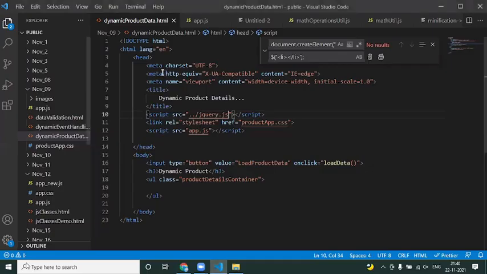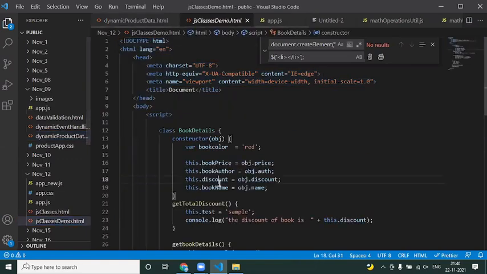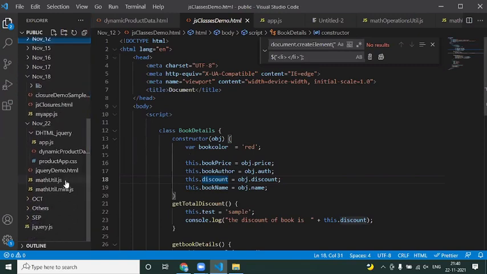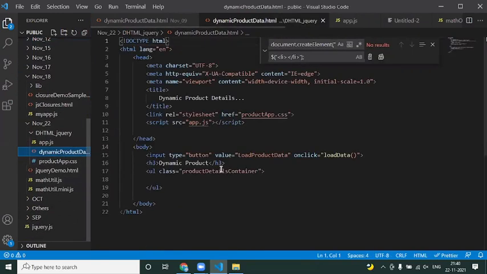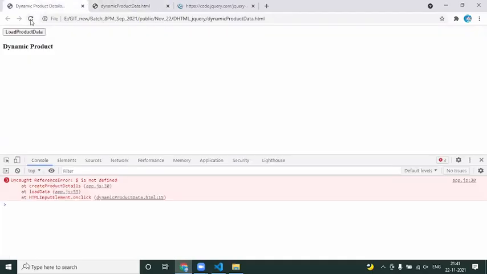Am I doing the changes in a different page? Actually, I am doing the changes in the 9th folder, this one, but that is not the case. Here I need to do the change. Save this, come back here and reload the page.